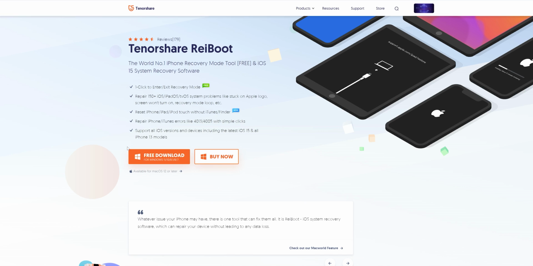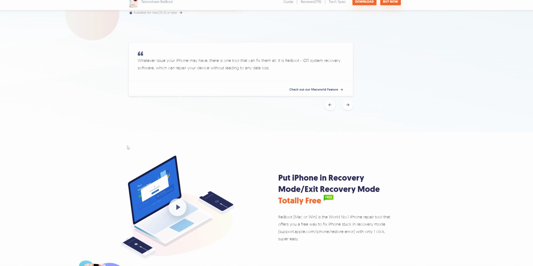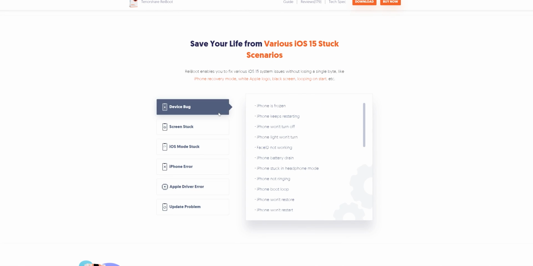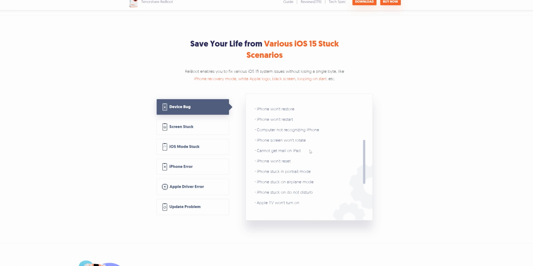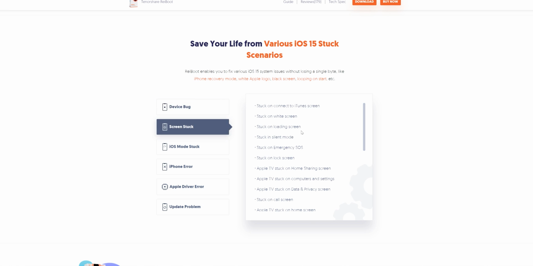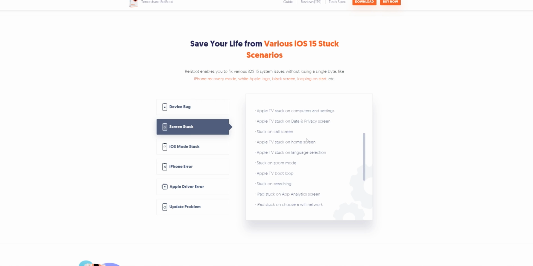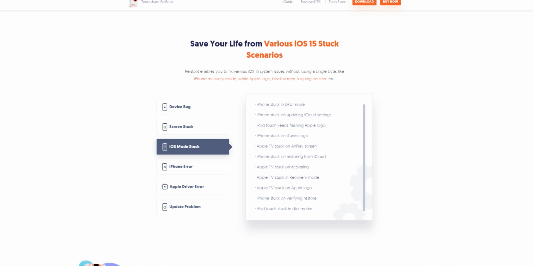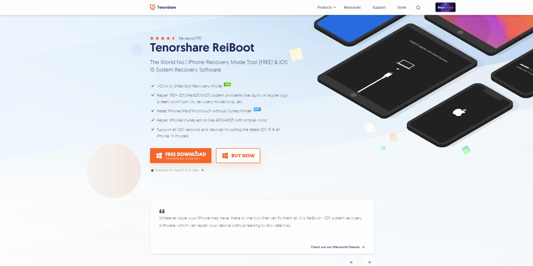It supports all iOS versions, including the latest iOS 15, and the software is available for both Windows and Mac machines, so you don't necessarily need to have a MacBook to fix your iPhone. And if you have any doubts as to what kind of issues this software can help you fix, here's a list of all issues it can resolve. Depending on what your problem is, you can check and accordingly pick up this software. I would encourage you to go to their homepage and figure out if this is really meant for you. But let's go ahead and demonstrate the whole thing.